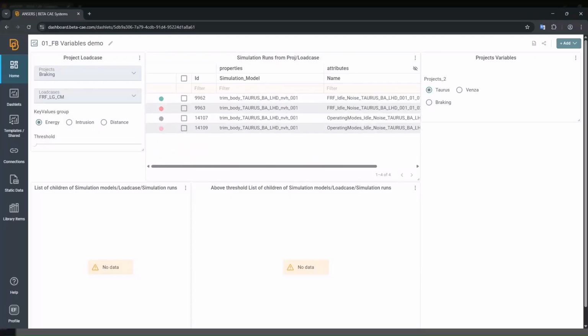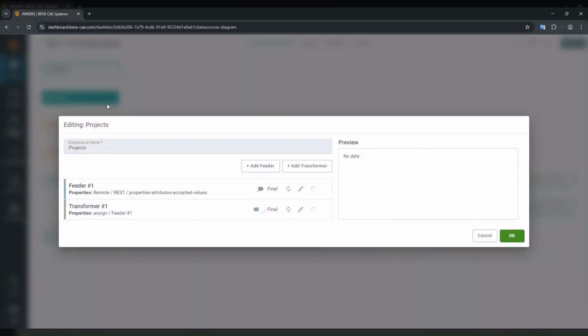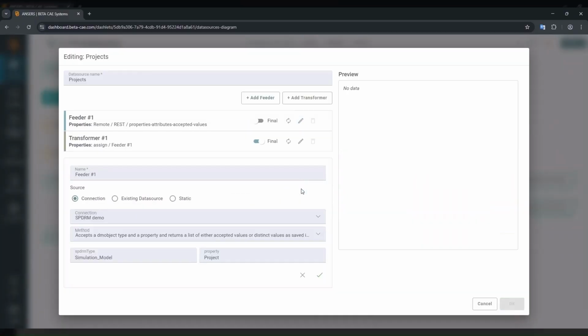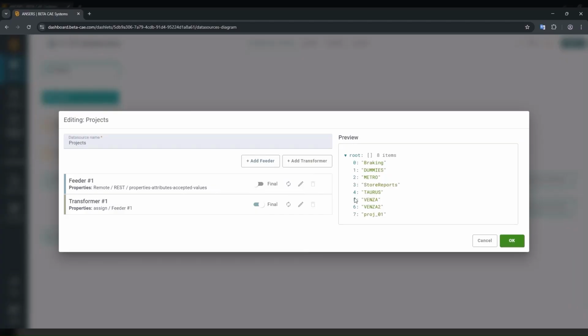Now, let's see how we can define variables directly from data sources. We start by creating a new data source, and in the feeder we select the method that accepts a DM type and a property and returns a list of accepted values for this property. In our case, this will be the project property of the run. By pressing OK and refresh, we extract from the DM schema all the available projects.